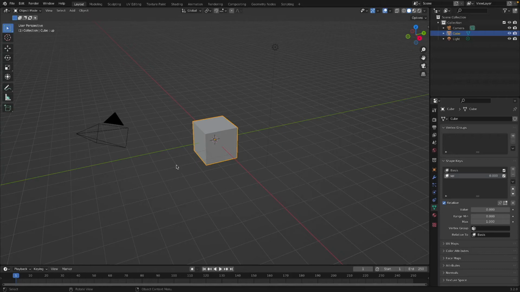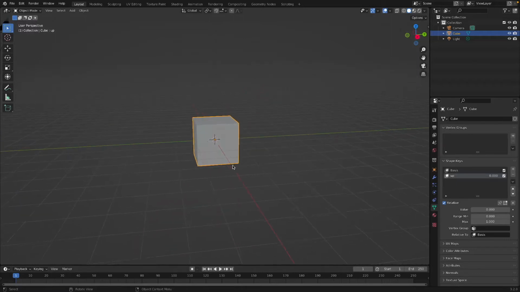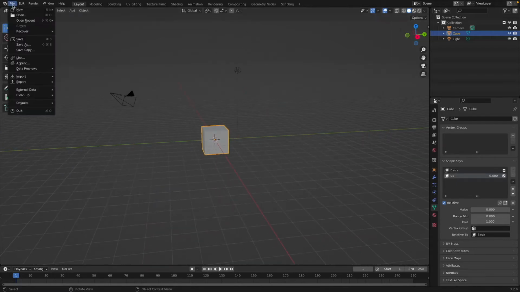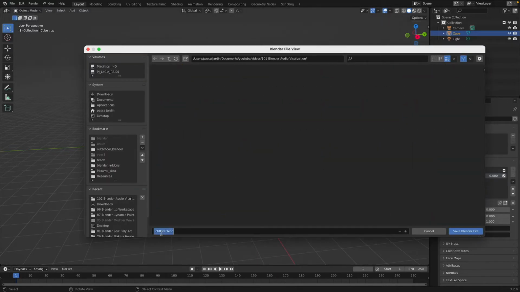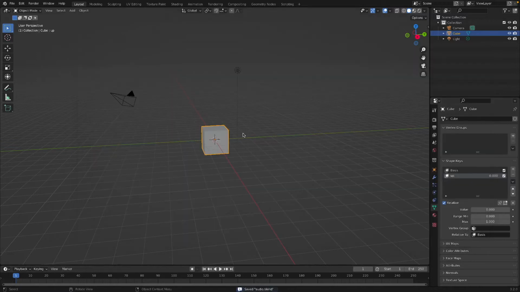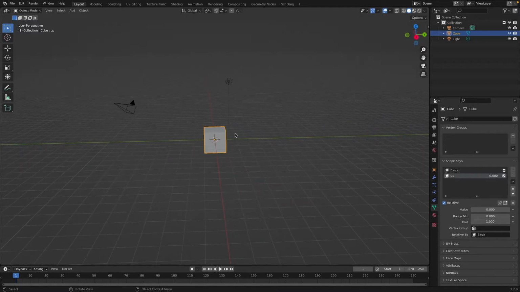Now that we have the shape key done, let's create an audio visualization to demonstrate this. So the very first thing we're going to do is expand out and save this in a safe location. Here we go, 101. And then I'm just going to call this audio, save blend file, and there we go. Okay, so we saved it. And next, let's copy this 10 times.